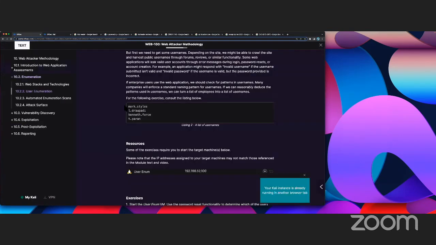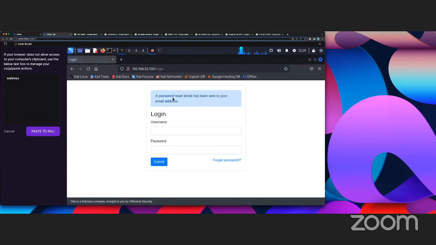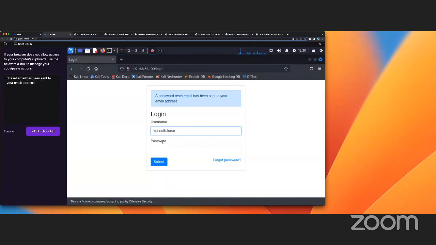Another username not found. What about Kenneth.force? Oh, well, there you go. So we know that Kenneth.force is a legitimate user. Now we're that much closer. We have a legit username, and now we could throw a password list. If you didn't have this, you would have to throw a username list and a password list, and it would just take so much longer.